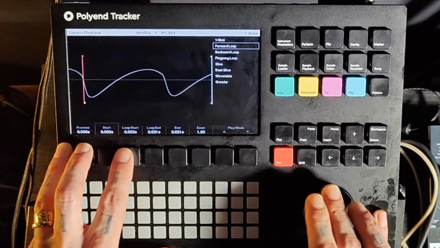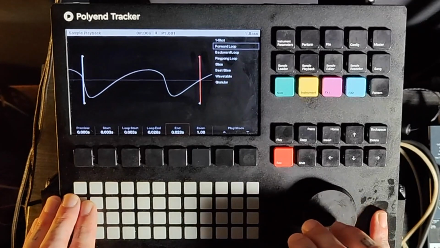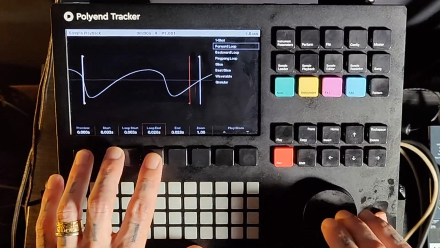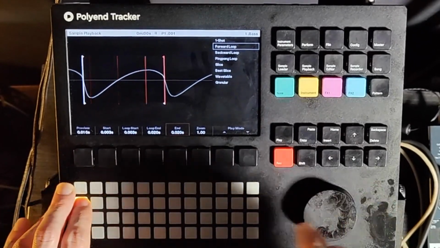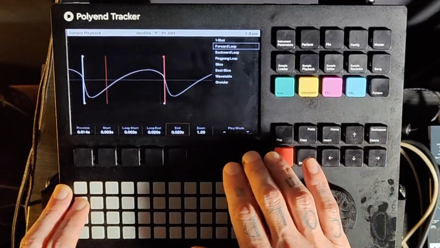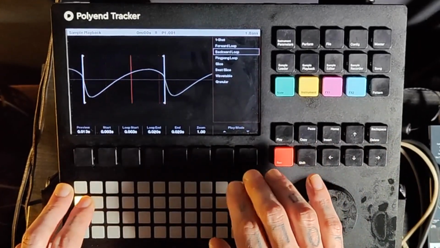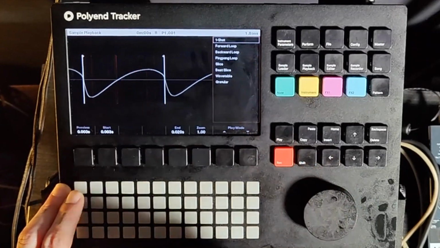So undo, we can go to the sample playback and loop it, start point and end point. Okay, here we go. Okay, this is a single cycle waveform, you know? And since we are looping, this acts like an oscillator.